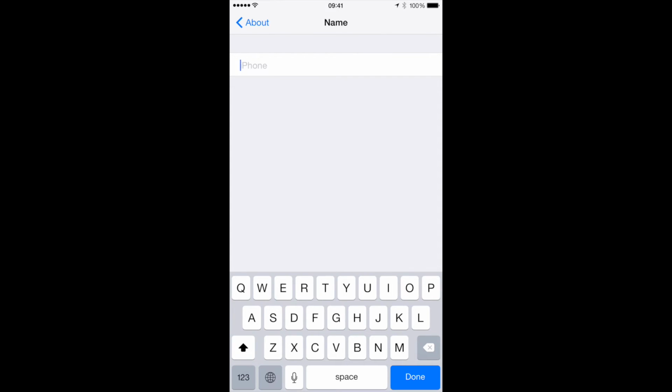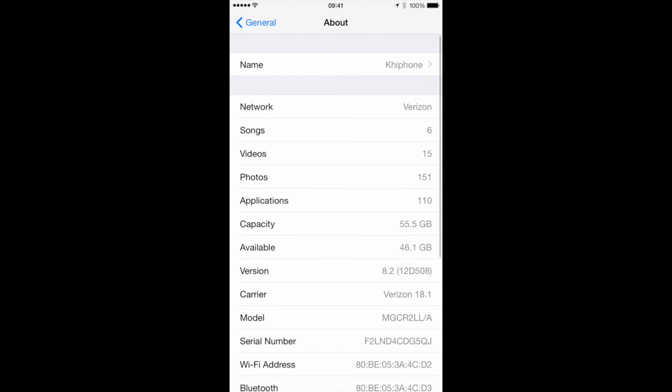In this case, I'm going to change the name from iPhone to one that contains my initials. This will allow me to identify my iPhone more easily and distinguish it from other iPhones in my family. When you are finished typing your new name, hit the Done button at the bottom. From now on, your iPhone will appear everywhere with this new name.